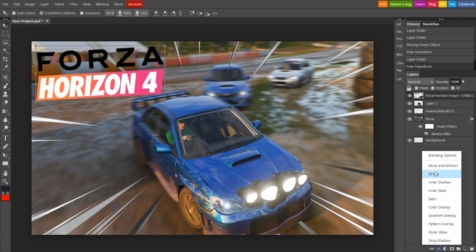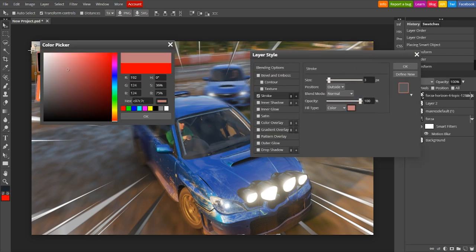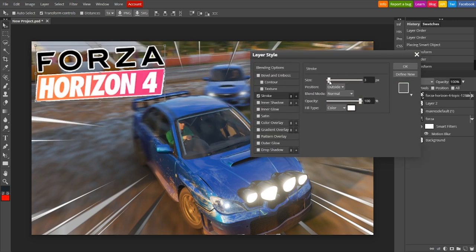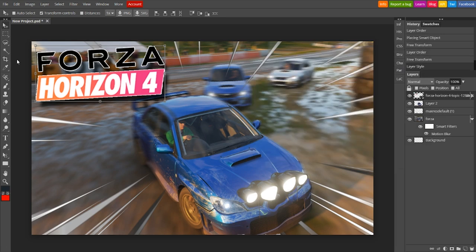And for these, we're just gonna go through, give it a stroke, and give it a drop shadow. So of course, you'll go into effects, give it a white stroke, make sure that it's not too thick, not too thin, just right, and then we'll add a drop shadow to it. Make sure it's angled right, make it a little darker to fit your fancy, and boom, just like that, we have Forza Horizon 4 and our car.